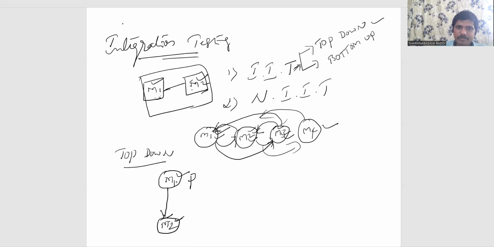Here module 1 is the parent module and this one is the child module. In the top down, first we implement and test the parent module, then we go for the child module. We integrate them afterwards and test for the data flow or interaction between those two. So the first preference is the parent module, then we develop and integrate the child module with the parent module. That is nothing but a top down approach.